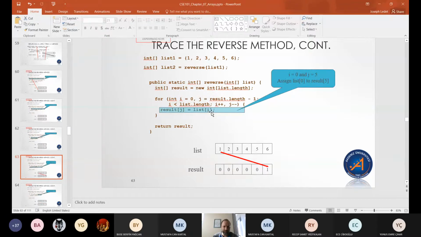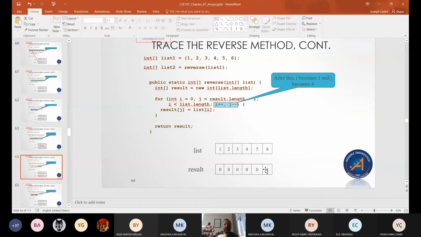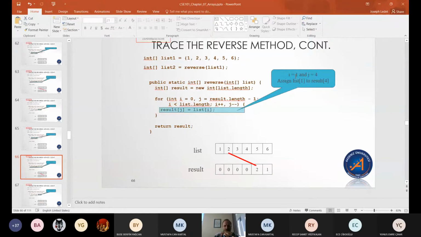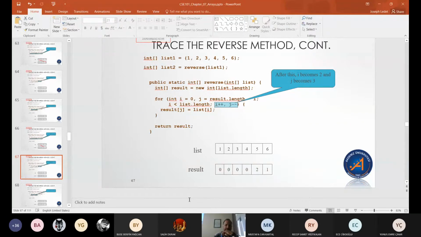So we copy what's in the list at position 0 into the result array at position 5. So here we copy this into there. Okay, so we add 1 to i, subtract 1 from j. 1 and 4. Still less than 6. So we take what's in position 1 of the old list, put it in position 4 of the new list. Copy it into there. Okay. Add 1 to i, subtract 1 from j, 2 and 3.